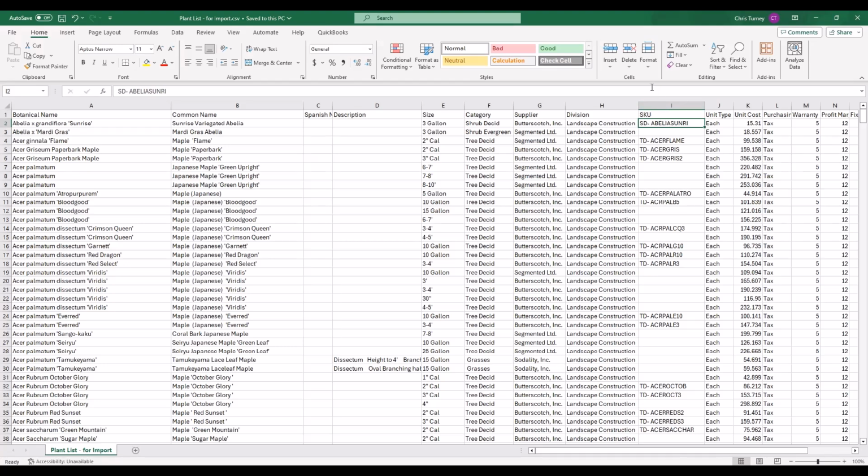The reasoning for this is that the next time you get the plant list and it doesn't contain SKUs, if you go through and try to do 1 through 500 or whatever the case may be, the plants may be in a different order, and then you're going to start updating an incorrect plant. So if the supplier does not provide you with a SKU, do not add one yourself. Just go off of the common name, botanical name, size, and supplier, and that should work for the most part.